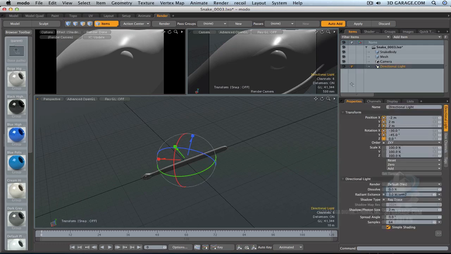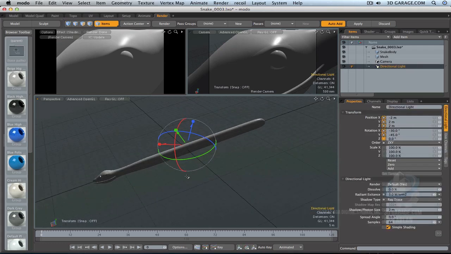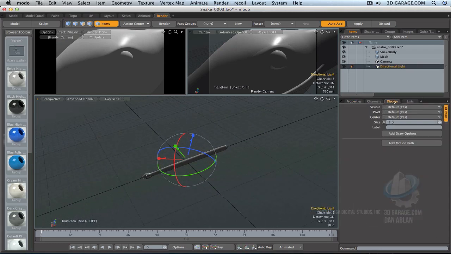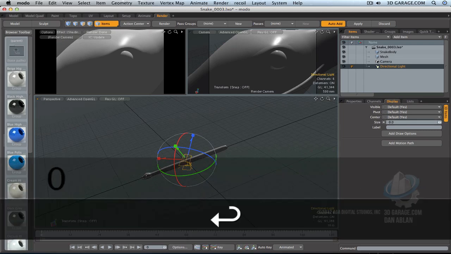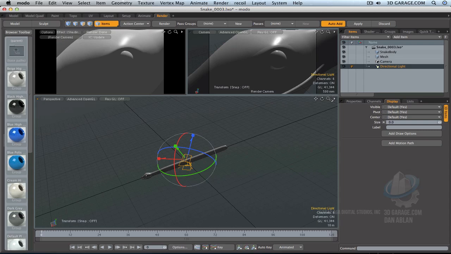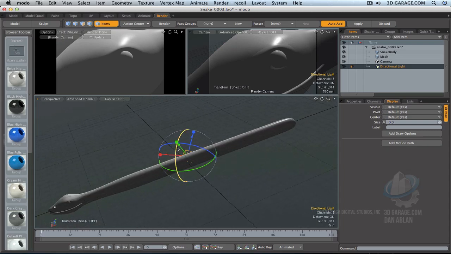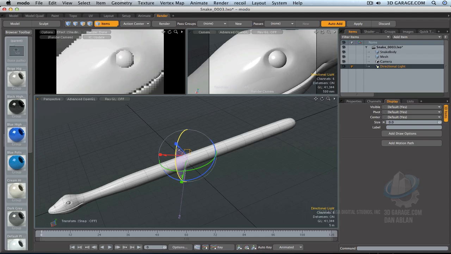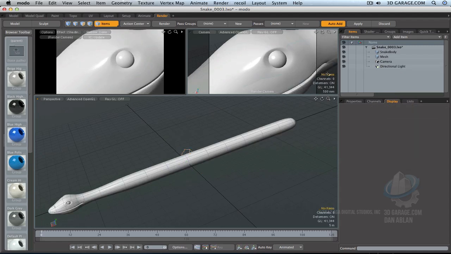Let's select our directional light, which is right there at the center of the screen. It's hard to see, so I'm going to go to the Display tab, and for the size, I'm going to press 0. That keeps it relative depending on how large or small my scene is, and this way I can always see it. I'm going to rotate it kind of down like that. All right, so eyeball just sitting there. It can work for the snake. We can attach it.